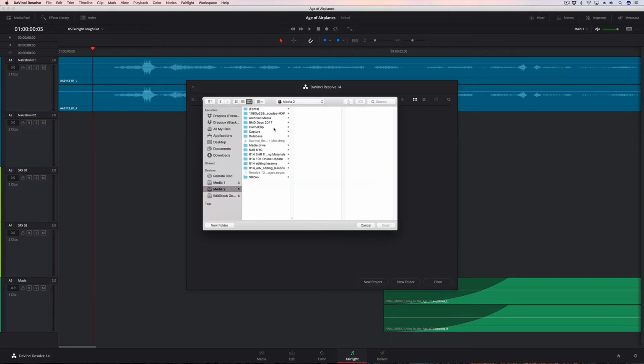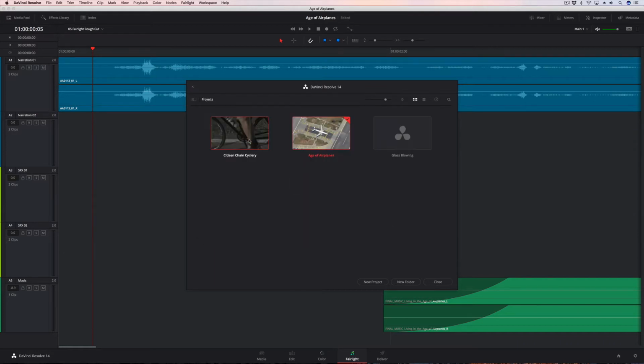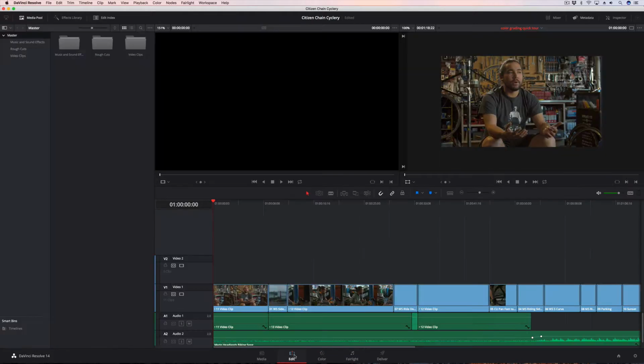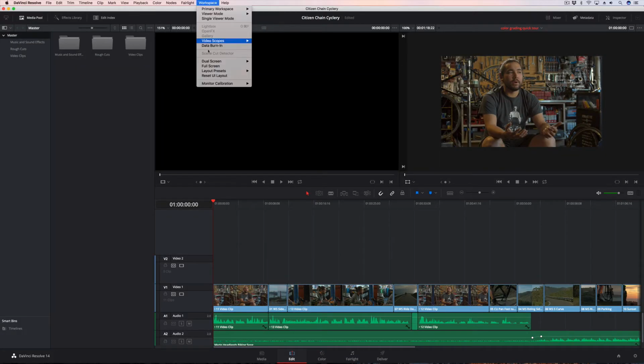So we're talking about restore here, and we go into our documents folder in R14 lessons. This is lesson 9. You'll see this citizen chain cyclery.dra, which we're going to open up, and here it is. We'll double click, we'll open it. Now when you open it, it's going to still be in the Fairlight page because that's where we left off with lesson 8. So we're going to switch back to the edit page, come up to our workspace, and just reset the user interface layout.